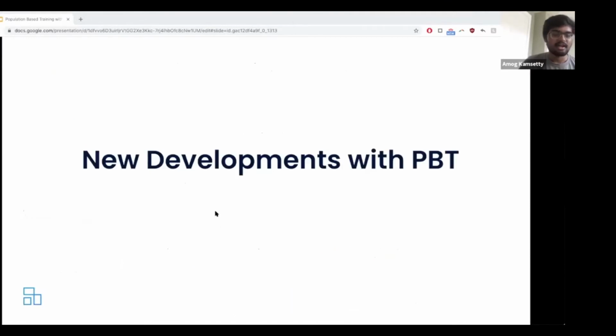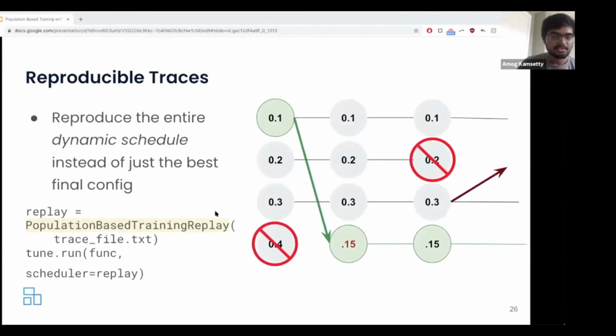Great, so now we've talked about how we can easily use Tune to add population-based training to our application. And also how Tune automatically scales our experiment by running multiple parallel trials from anything on your laptop to a large multi-node cluster. So now let's go over some of the new developments with population-based training that we've added to RayTune over the past couple of months. So the first is reproducible traces.